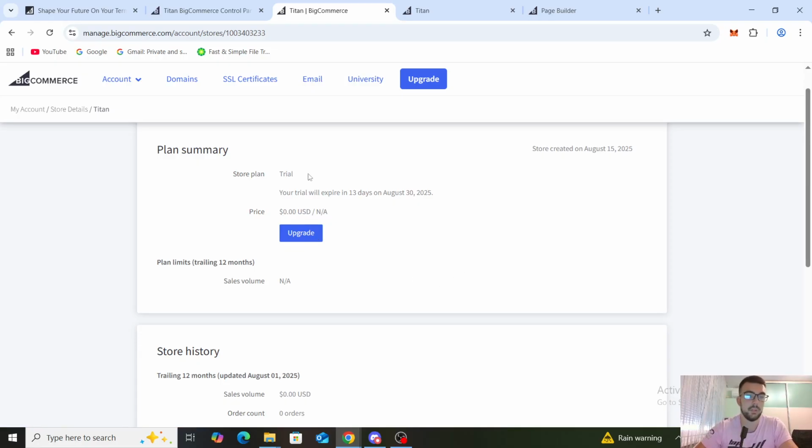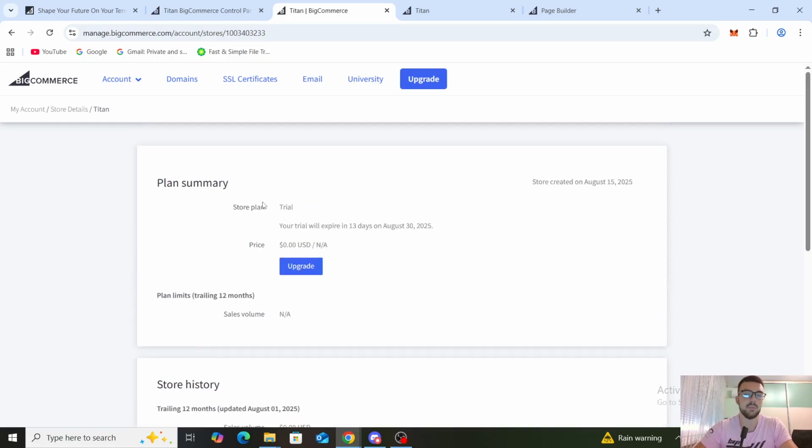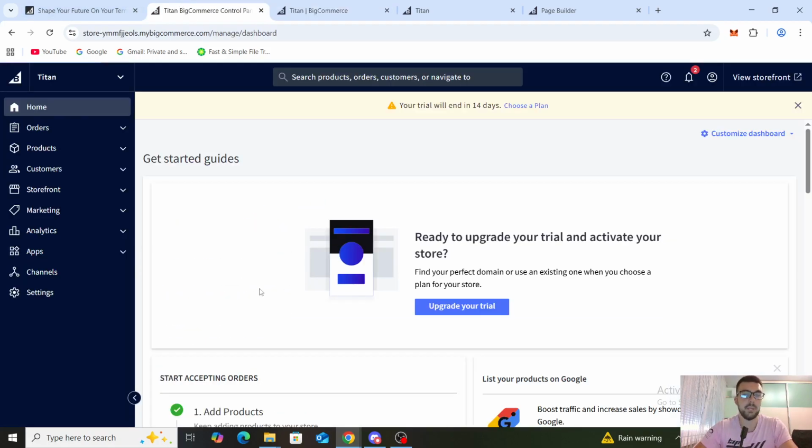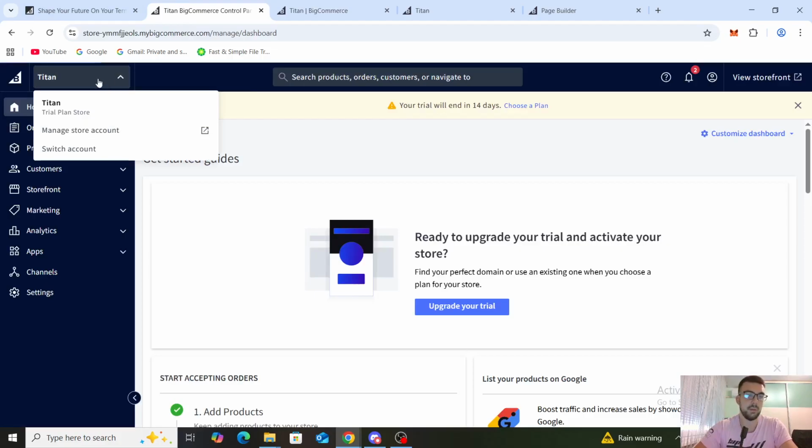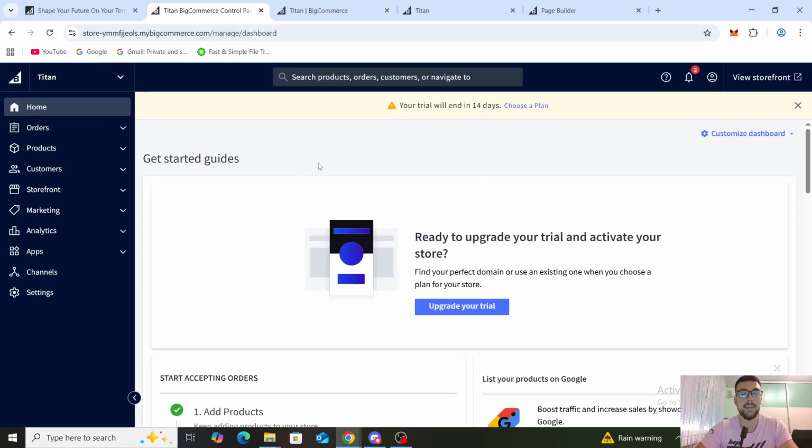But on there you can just see on your plan summary for that specific store, you can cancel it through there for that specific account. So that's how you can do that. There isn't really some sort of quick easy way to get to that. So you first need to open up the name of the store, go to manage store account. After that, click on the store again, and then simply cancel your subscription.